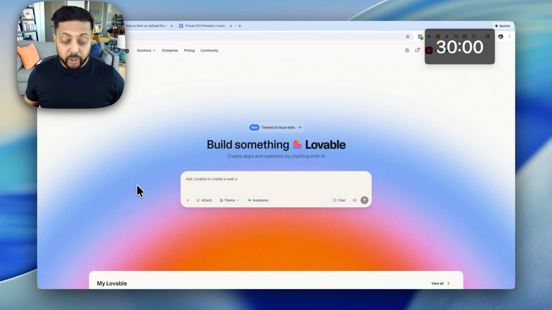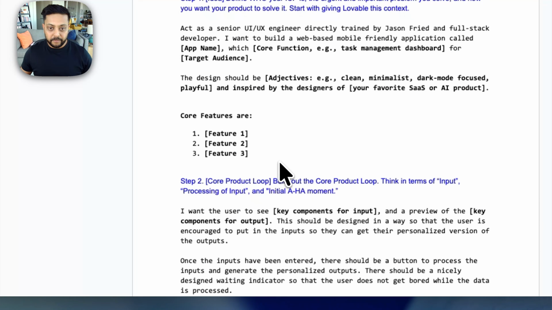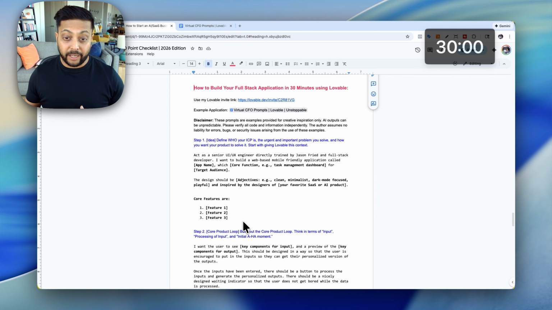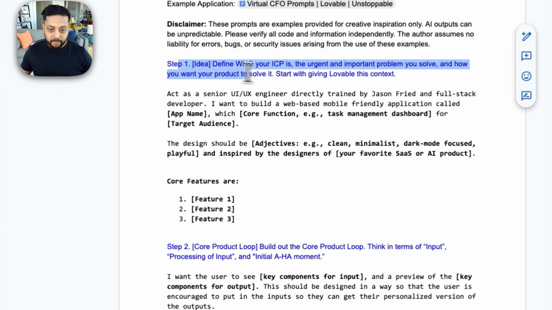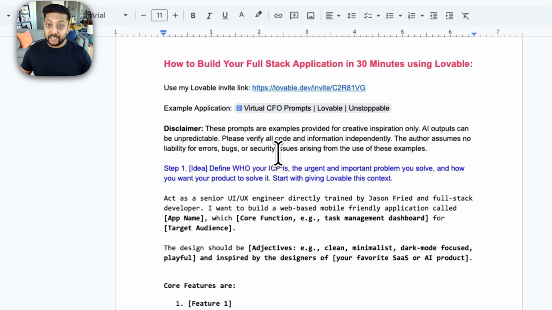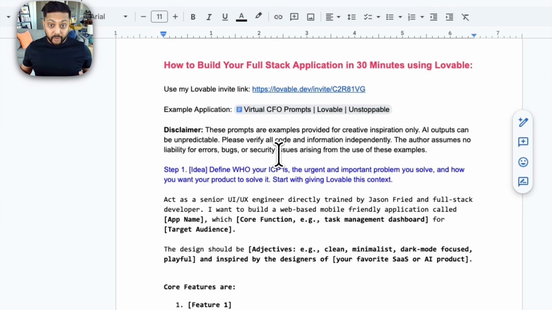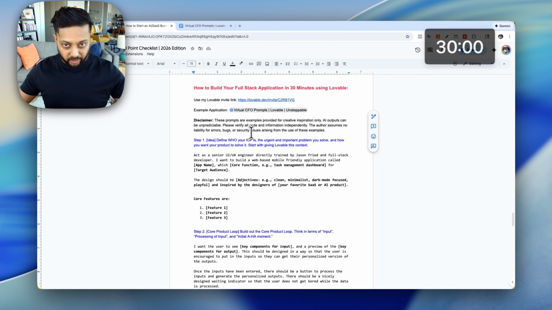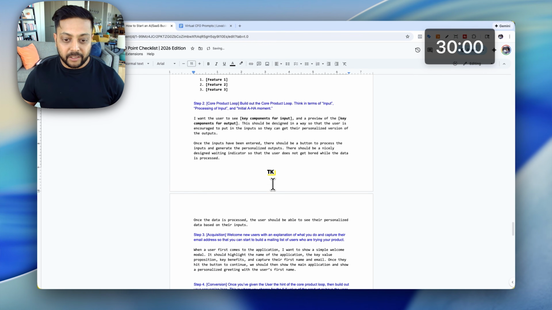Now, step number 2, as you start to get into exactly building out the app, I've actually laid out all the prompts that you'll want to be following inside of my 10-point checklist. So this is the how to build your full stack application section. And so I have my step 1, step 2. We do have the standard disclaimer that, hey, look, these are examples, use it at your own risk and all that stuff. But I do have each of the steps and the prompts laid out.